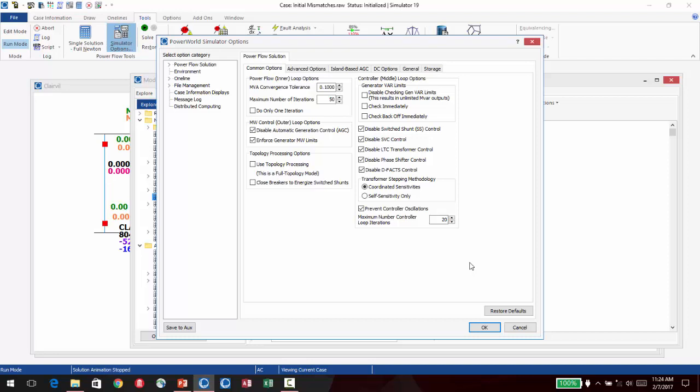What I'm trying to do is eliminate the possibility that there's area interchange discrepancies to start with, and I'm also trying to eliminate any issues with parallel transformer taps, switch shunts that are violating their VAR limits, and so on and so forth, by just saying don't try to regulate or control any of those devices initially. This is a common thing you might do when you load up a case and try to solve it and it doesn't solve. Reload the case, come in here and turn off all of these options.